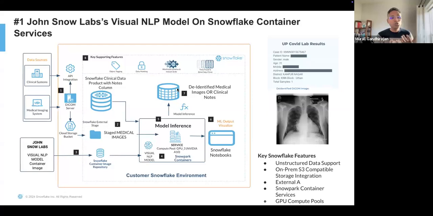How does this work? You take the visual NLP model, containerize it, and push the containerized image into Snowflake's container image repository, and then use that as a means to deploy that model as a service on Snowpark Container Services, and then feed in the necessary images or unstructured content and get that output abstracted and de-identified information, which can then be used for various research purposes and many other use cases, right? That's deployment option number one. If you can go to the next slide, please.